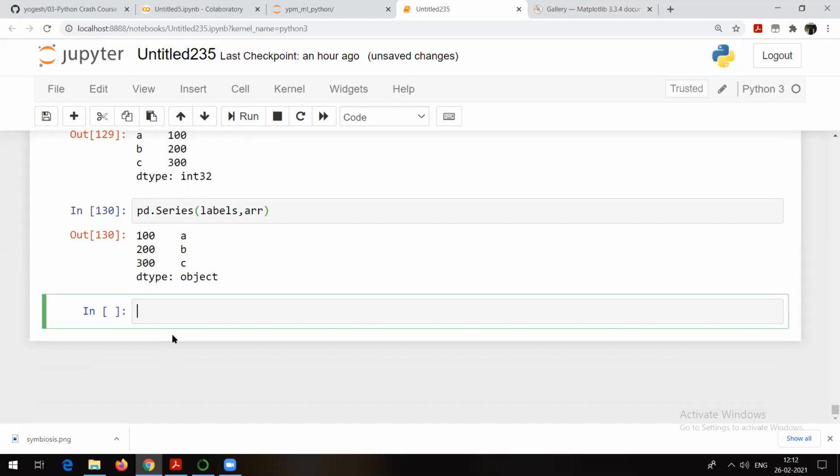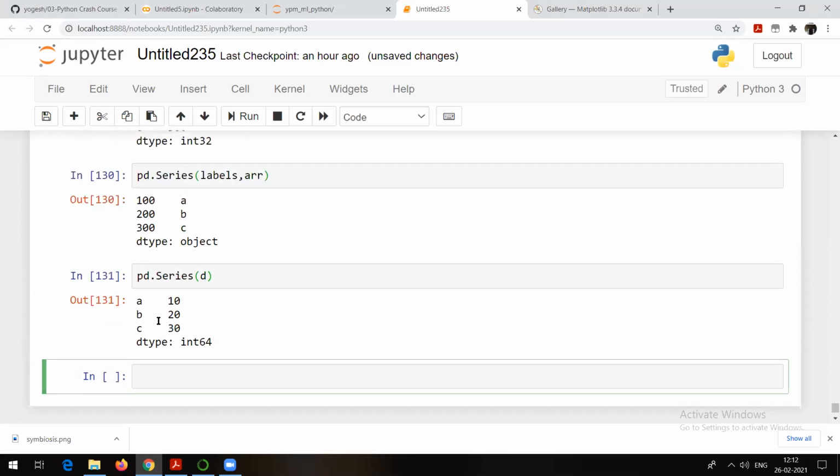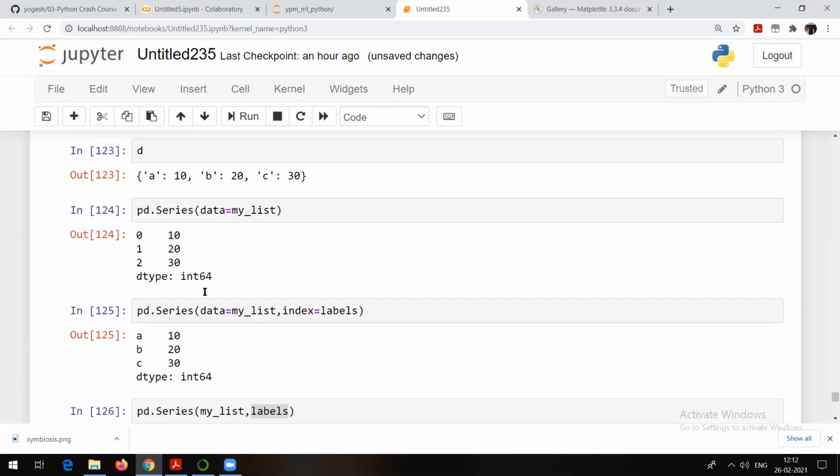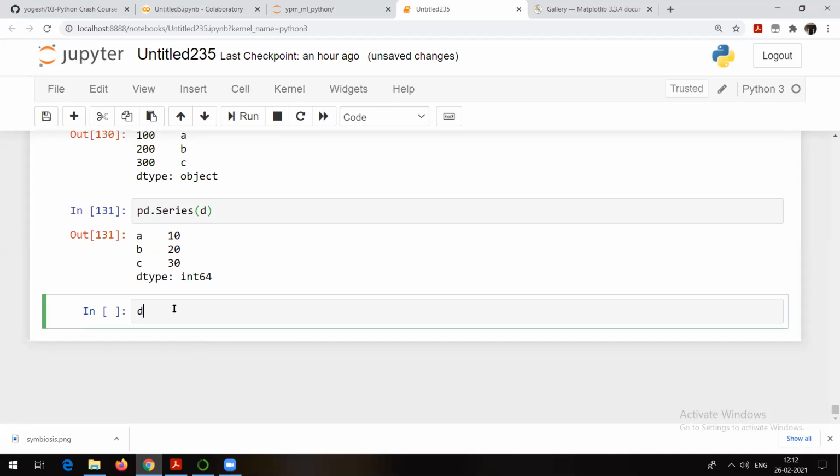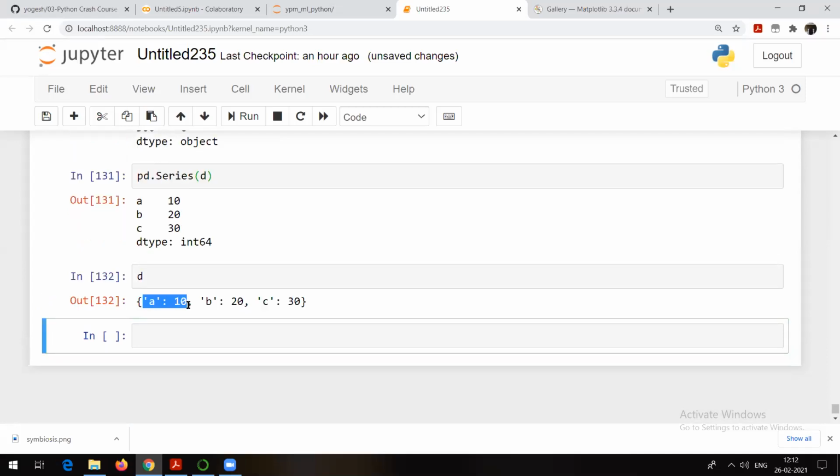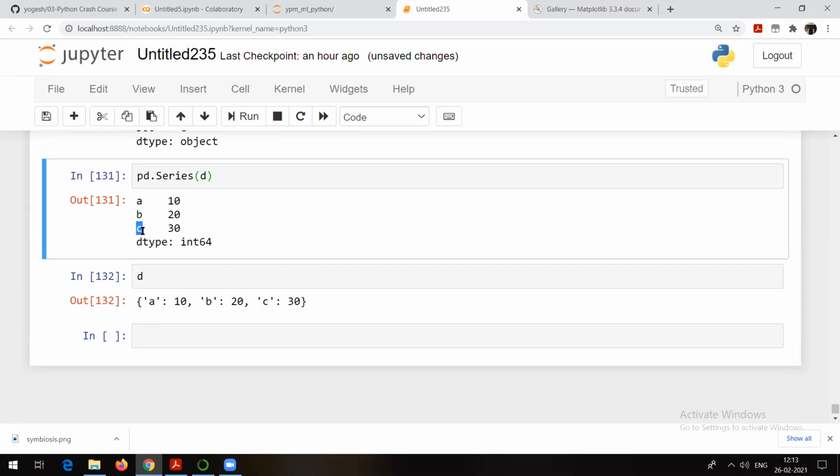Similarly, talking about a dictionary, yes, that's also possible. pd.Series. What is my dictionary name? My dictionary is D. If I want to show it to you, dictionary D looks like this: A 10, B 20, C 30. Always remember, for a dictionary, these keys are going to act as indexes by default. Only for a dictionary, remember, the keys are going to act as indexes.